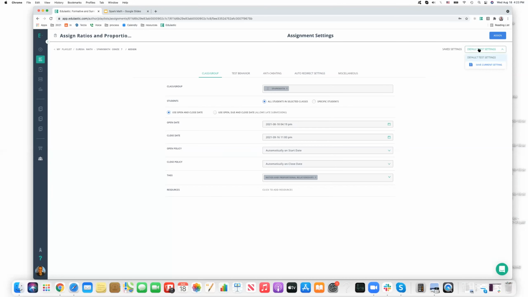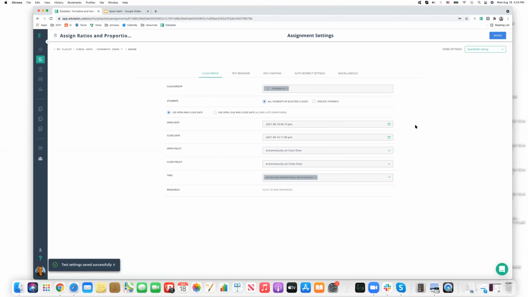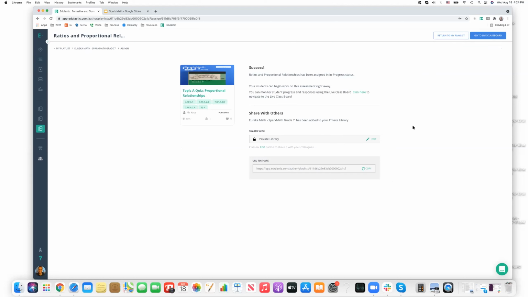We can actually save this whole configuration of assignment settings. We'll save this current setting as my SparkMath setting. Of course, you may want to call it different things: this is my bell ringer, this is the quiz, this is the homework, this is the group assignment, whatever the case may be. This is just my generic name for it in this case. Then we'll go ahead and assign the SparkMath assessment to students.